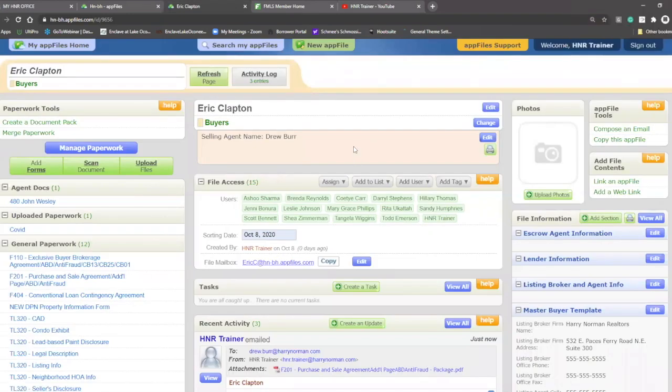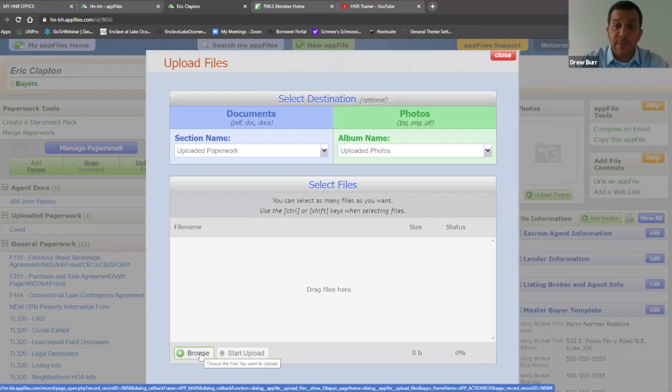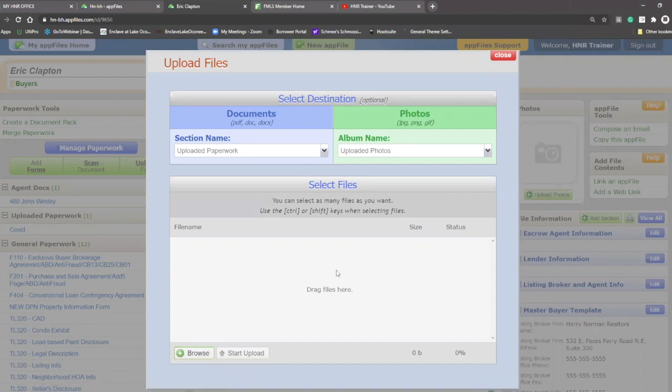Okay, so set up buyer templates. What about adding PDFs? I think I missed that. It's right here on the upload file option. And you just browse and grab that PDF to upload. I gotcha. So it has to be done by file, unless I do a template. Exactly. Right.